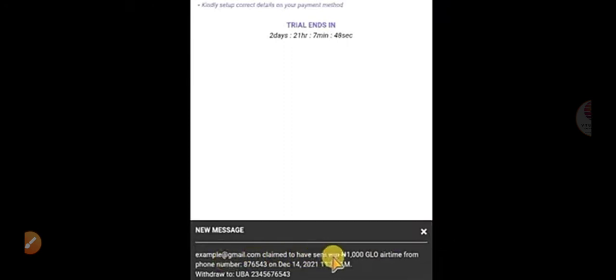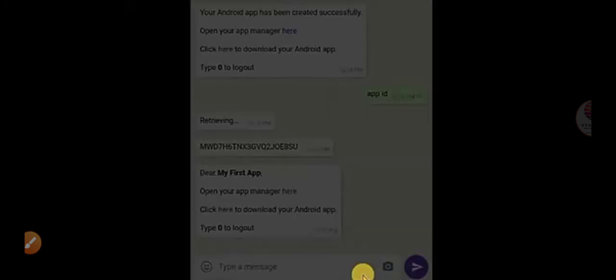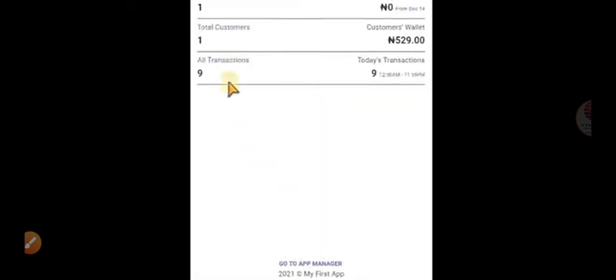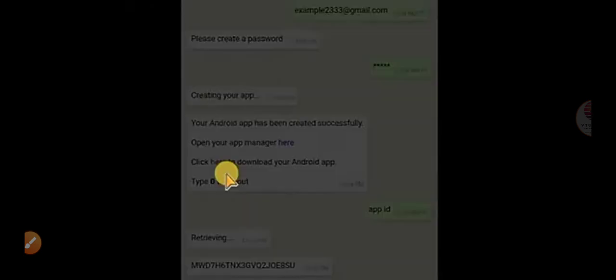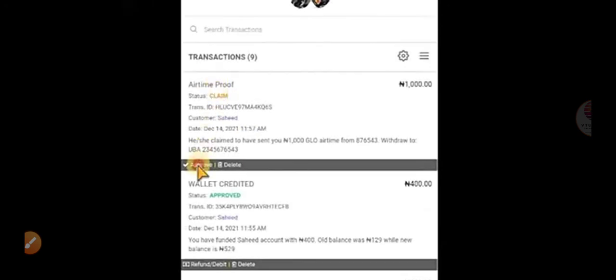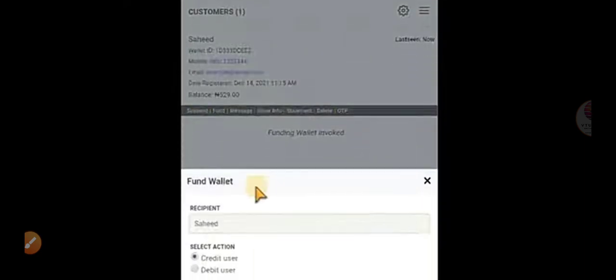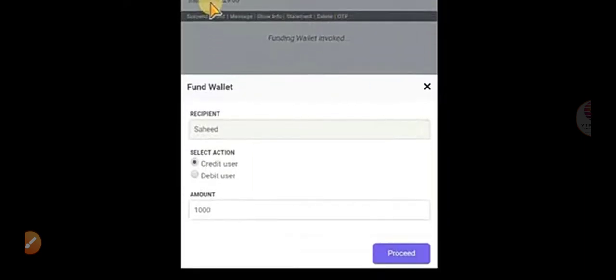You can see, claim to have sent you 1,000 Glo airtime. Either you receive it through email and this place, or you go to the admin portal and you will also see it there, under all transactions, airtime proof. So you can now approve it. You remember how much the person sent is 1,000. So you now calculate your own rate. Your own rate should now be 900, and you fund the person with 900 naira.